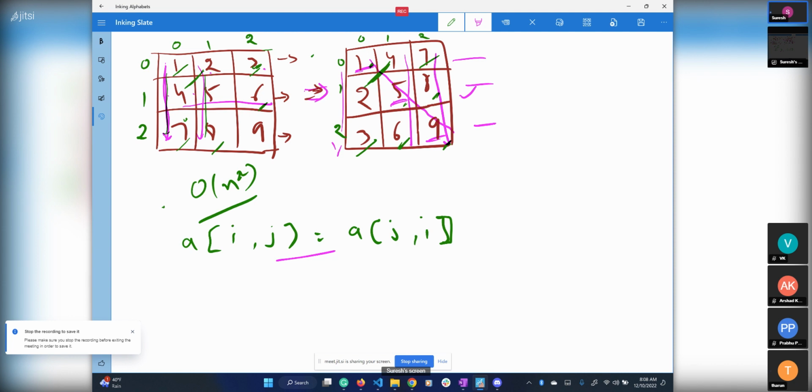But the question here is, don't use extra memory. So can we do it in place? Basically, we need to just exchange the numbers in the given input. We should not use another extra space. Of course, we can use a couple of variables i, j, k. You can use temporary variables if you want. Constant variables are fine, but we should not take another extra matrix.